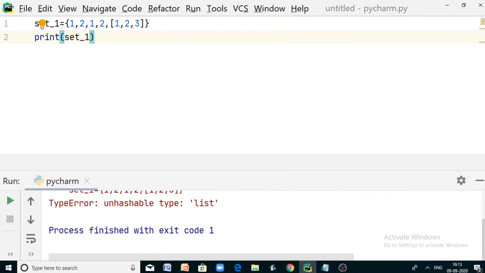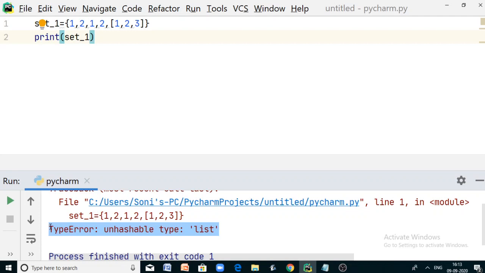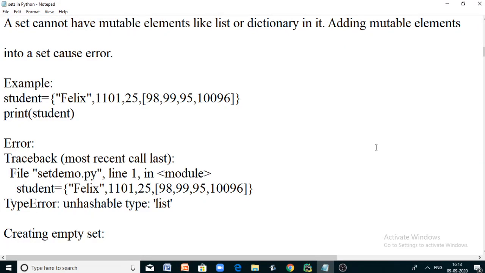You can see an error thrown, right? That is unhashable type list. That means list is not supported to be a part of or a member of any set. So you cannot have a list or dictionary as a part of a set.